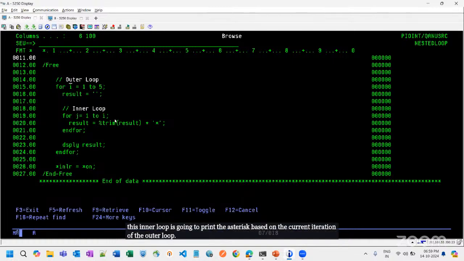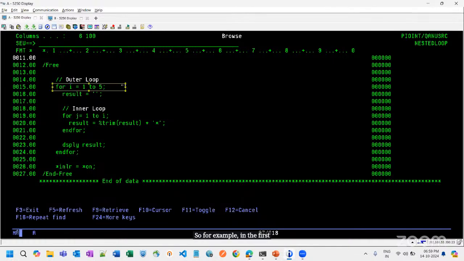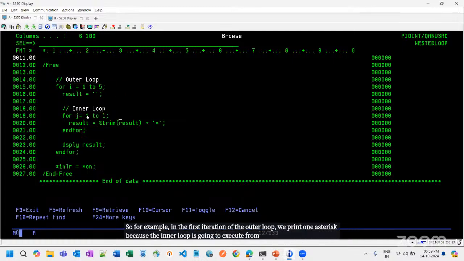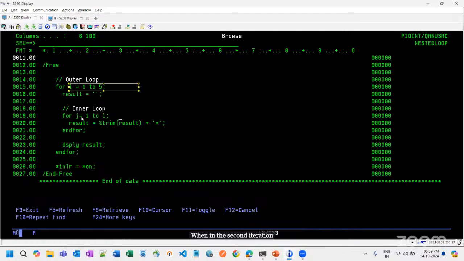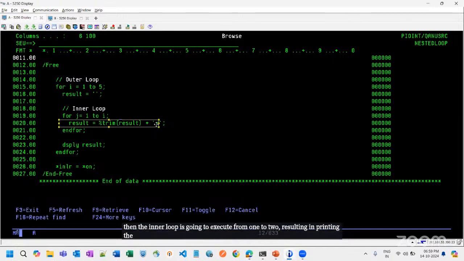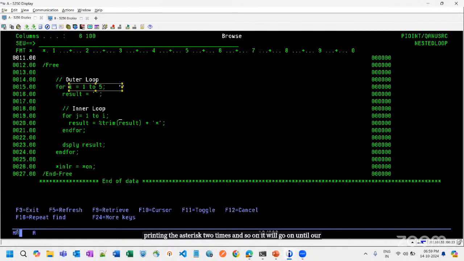So for example, in the first iteration of the outer loop, we print 1 asterisk because the inner loop is going to execute from 1 to I, meaning 1 to 1, and that's why it is going to print only 1 asterisk. In the second iteration, I will become 2, then the inner loop is going to execute from 1 to 2, resulting in printing the asterisk 2 times, and so on. It will go on until our I reaches 5.